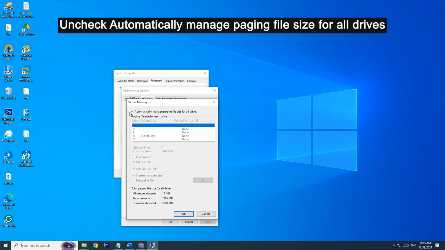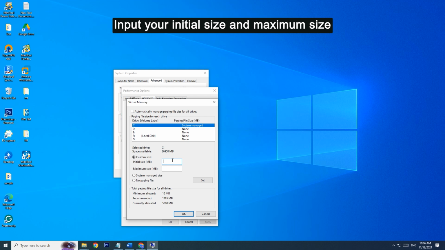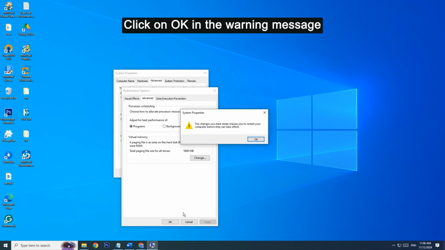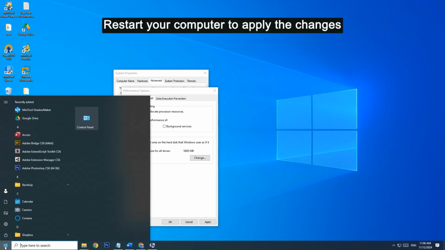Uncheck Automatically Manage Paging File Size for all drives. Tick Custom Size. Input your initial size and maximum size for virtual memory. Hit Set and OK. Click on OK in the warning message. Restart your computer to apply the changes.